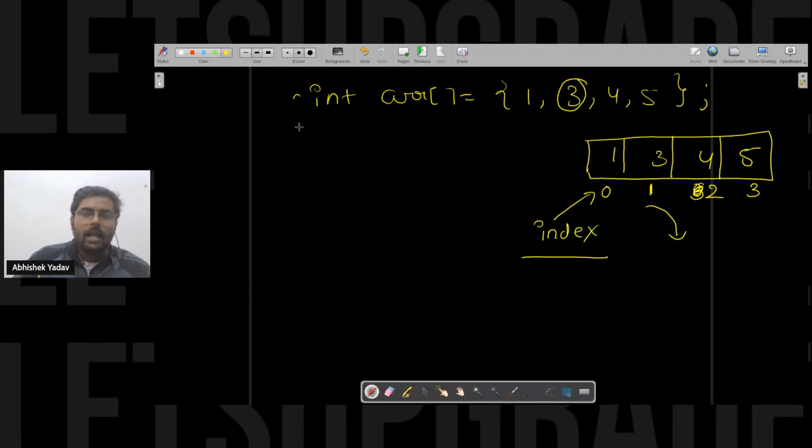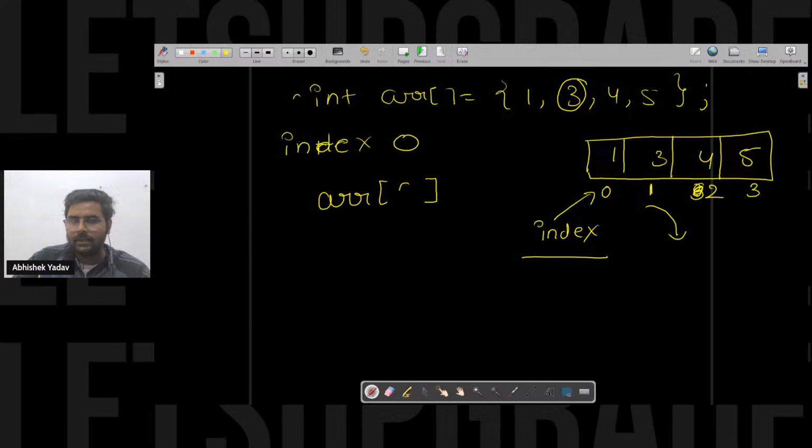After that, if I want to access the element present at index 0, what can I do? I have to write the name of the array, after that the square bracket, and inside the square bracket I have to give the index, that is 0 here. This will give me the element present at index 0. That is, if I do cout ARR 0, then what output will I get? I will get 1 on the output screen.